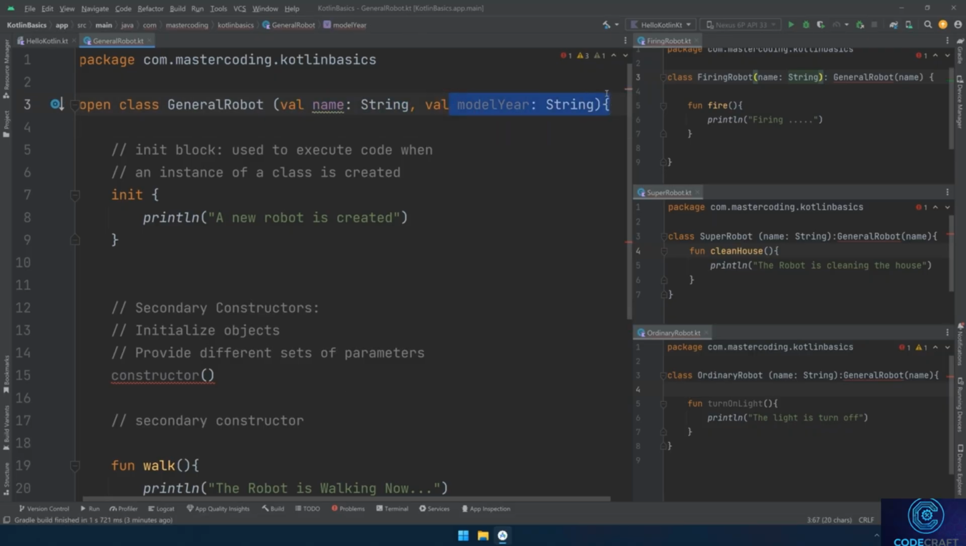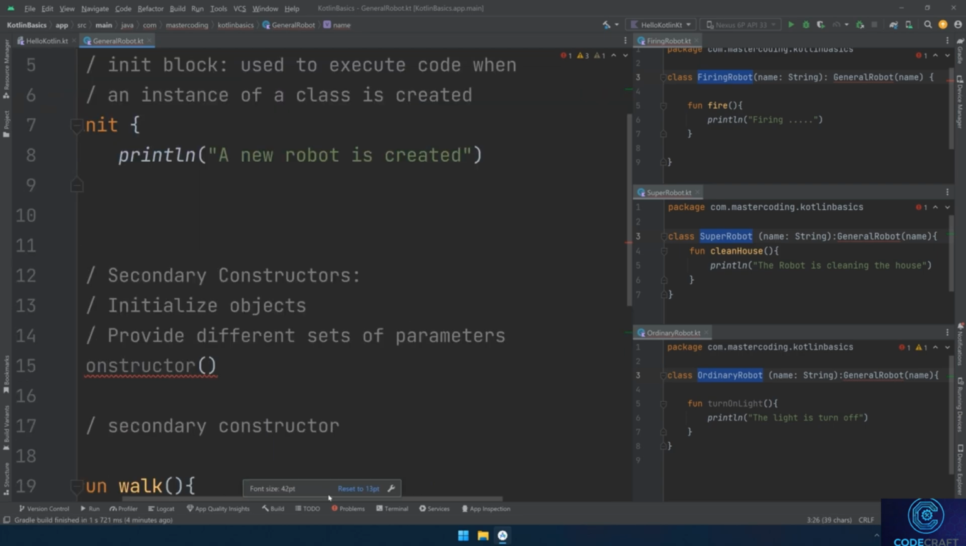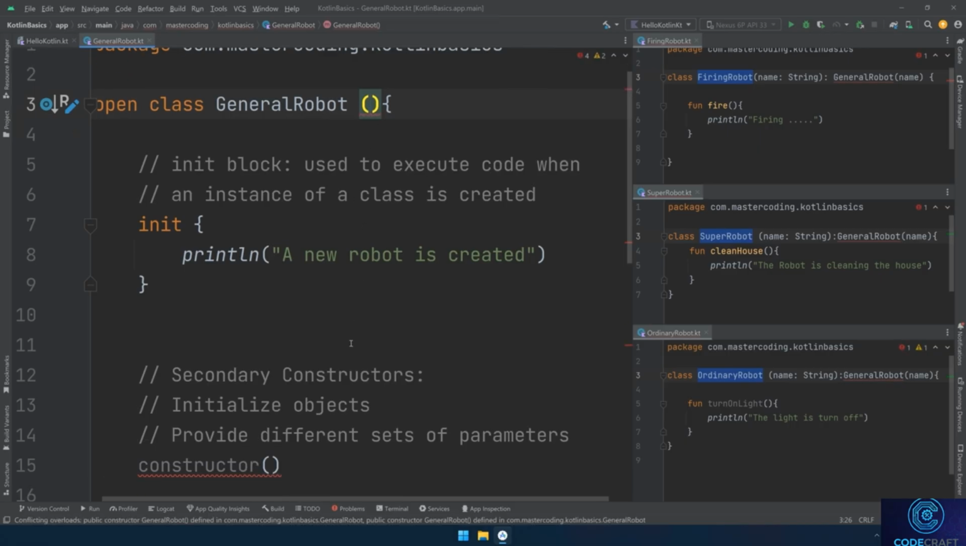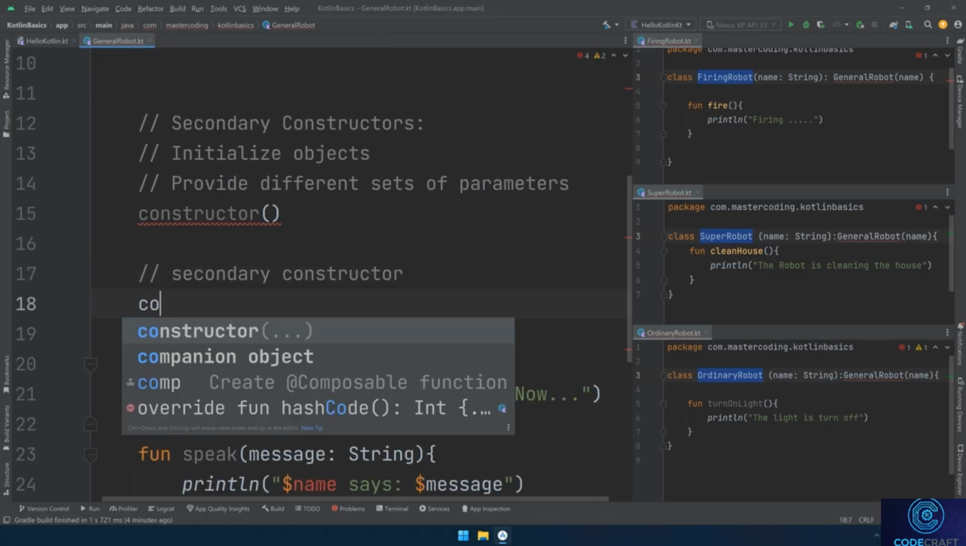passing the model year. So to create instances of general robot and its sibling and children classes like firing robot, super robot, and ordinary robot, we need to create a secondary constructor having only name and another constructor that has all the parameters. Please pay attention. I remove these from the primary constructor, and here I'll create another constructor.